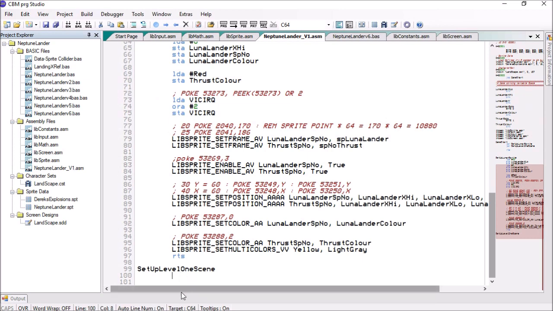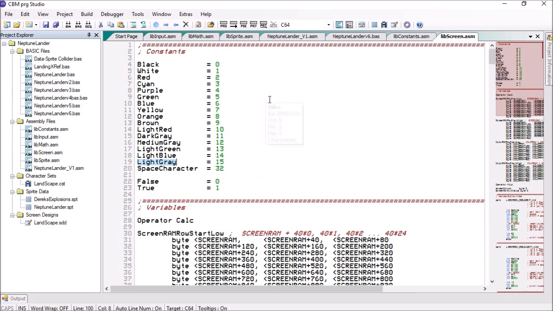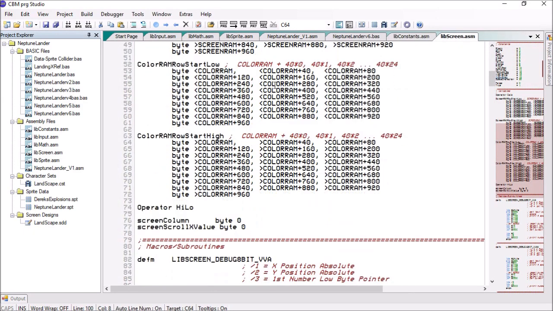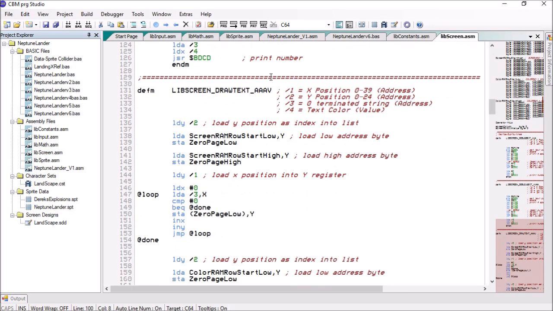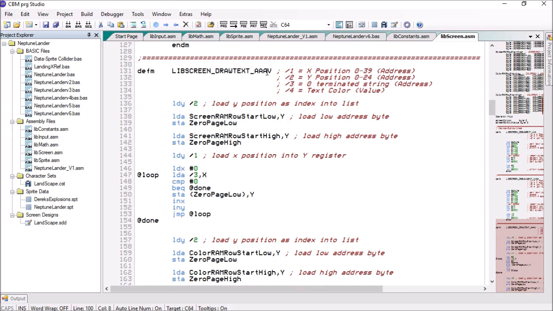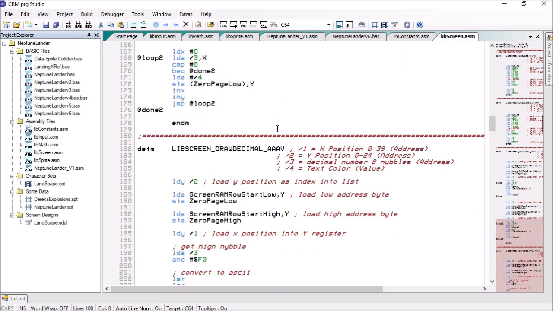So we need to print out the string. Let's see if there's anything in the screen library that allows us to print out a string. Draw text. Draw text. That's just copying straight onto it. It's not actually drawing. It's not actually printing.